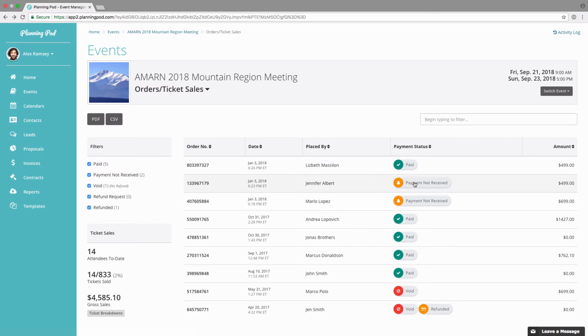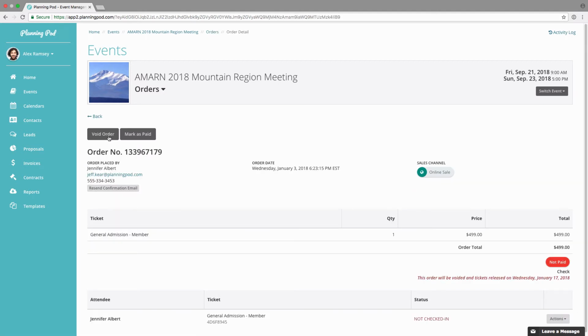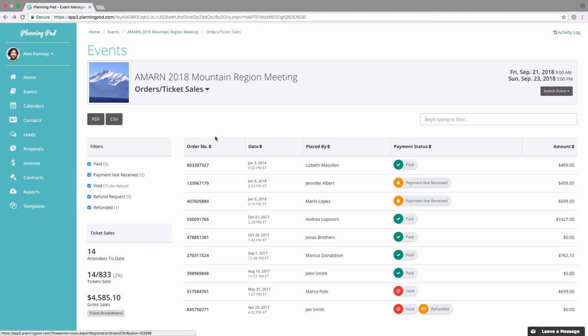And I'm going to go into an order where it was placed by check, but it hasn't been paid yet. So you can void the order right there. You can mark it as paid when the check comes in. Right here it says if it has been paid or not yet, and when the order will be automatically voided and the ticket's released if you do not receive the check.